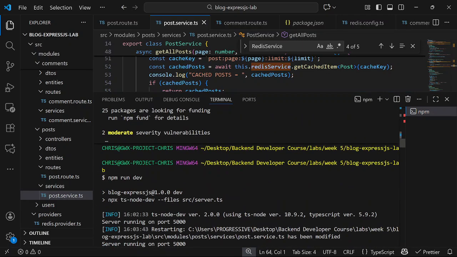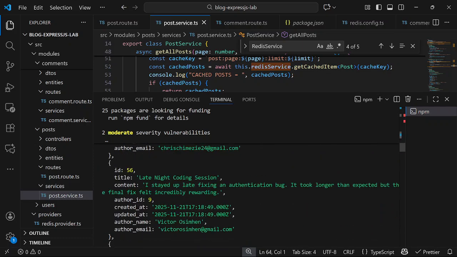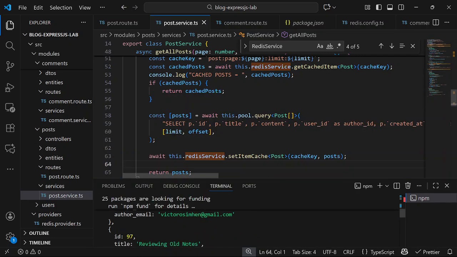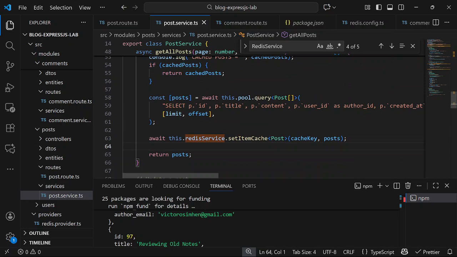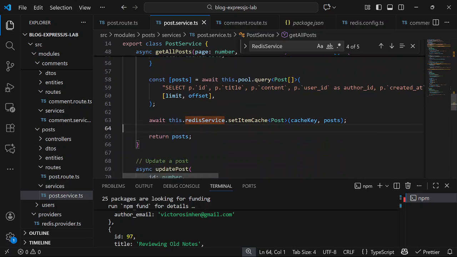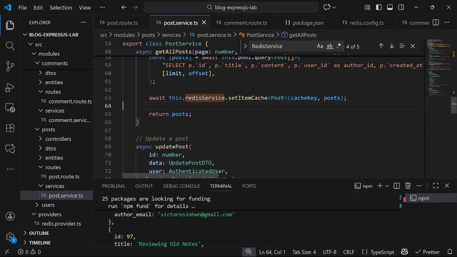Yeah, this is the beginning. Cached post is an array of all these items. So our Redis is working. I hope yours too is working, right? I'm going to update and push to GitHub. Then there's something else I want to show. Do you still have time?